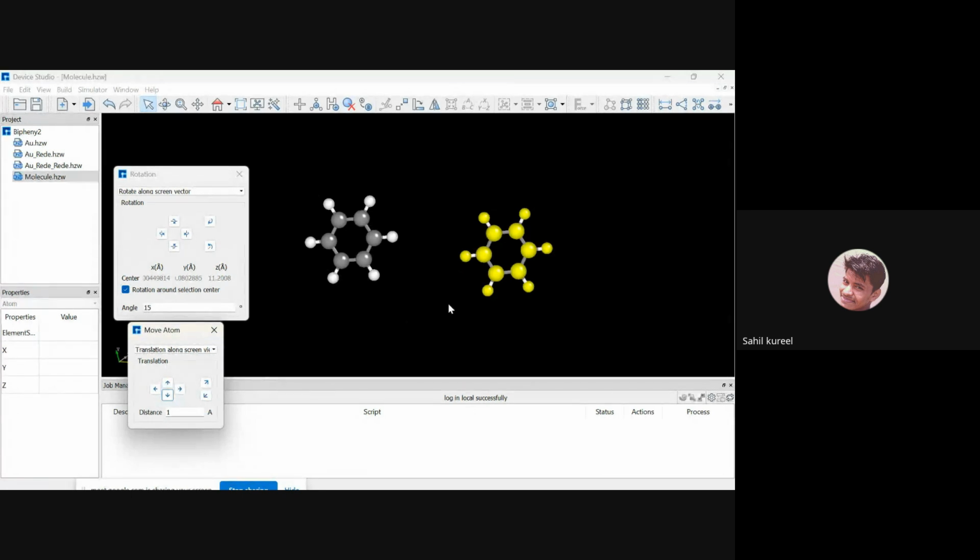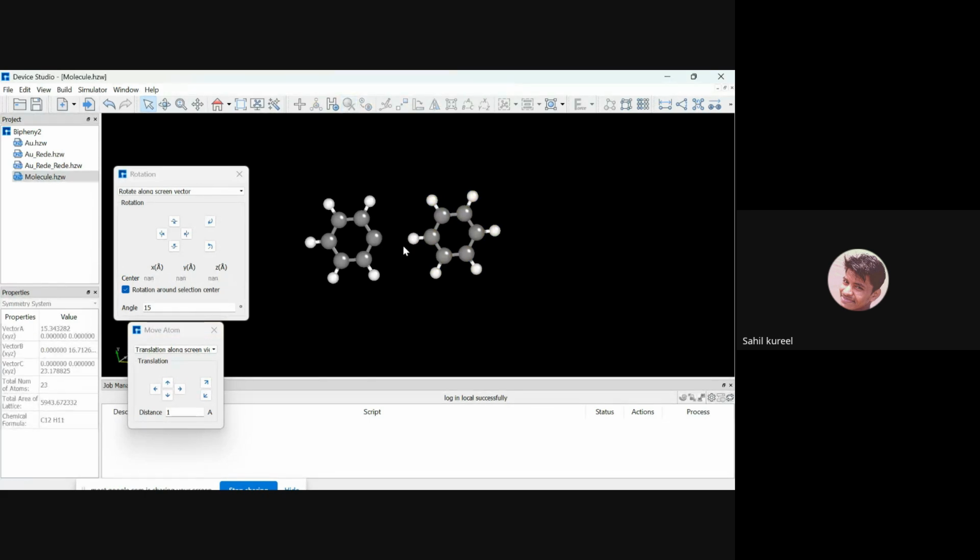So just you need to come to this type of screen view. Select those atoms. You can move like this, close to this. Move back. You can delete those hydrogens. Again click that. You can choose some small distance. It's just for the moving.